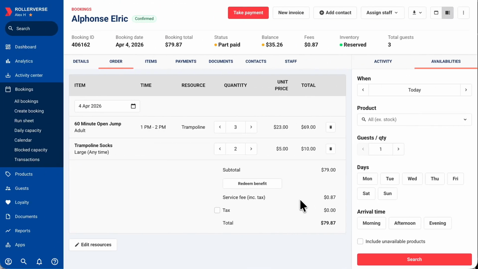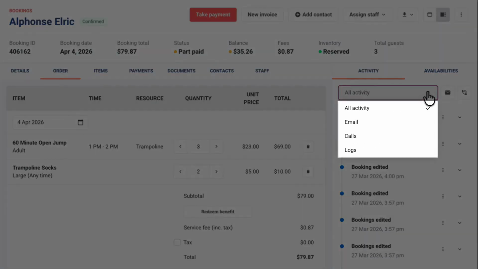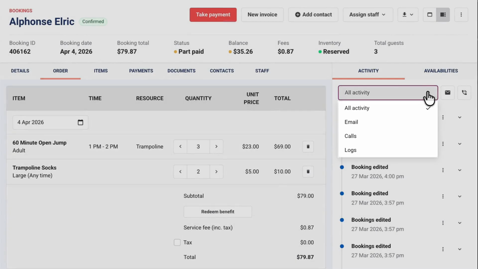The activity stream is where you can see a timeline of what's happened on the booking. Use filters to focus on logs for booking changes, emails sent to guests, or calls that staff have logged. This helps you confirm what changed, when it changed, and who actioned it.